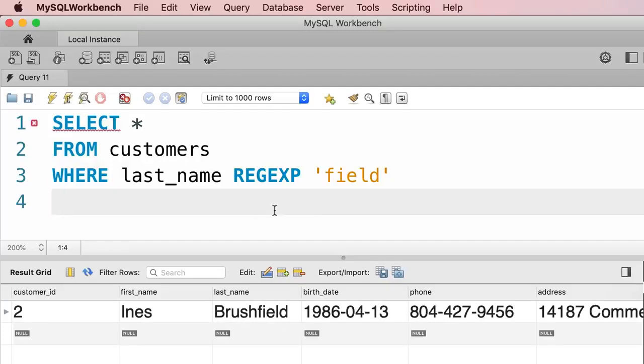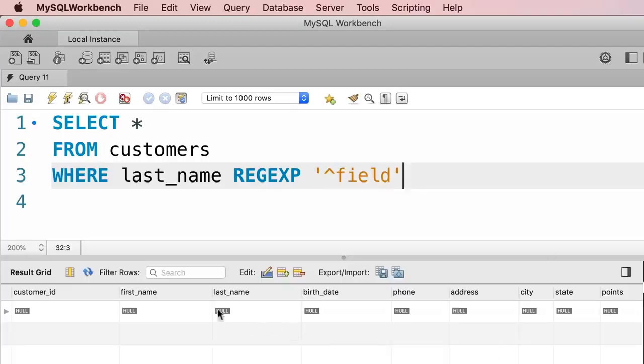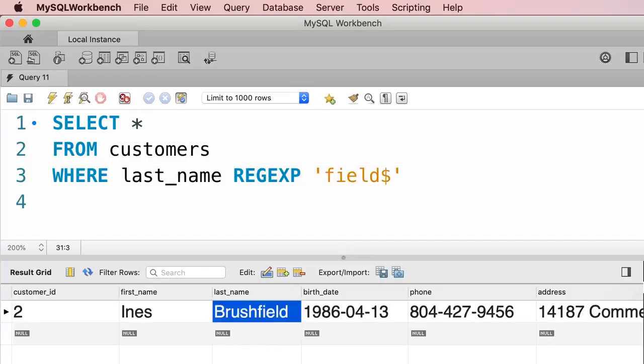So if I put a caret just before the word filled, that means our last name must start with filled. Obviously, if we execute this query, we don't get anyone that matches this criteria. So we use the caret sign to represent the beginning of a string. We also have a $ sign to represent the end of a string. So this pattern means the last name must end with filled. Let's execute this query. We get the same result as before.